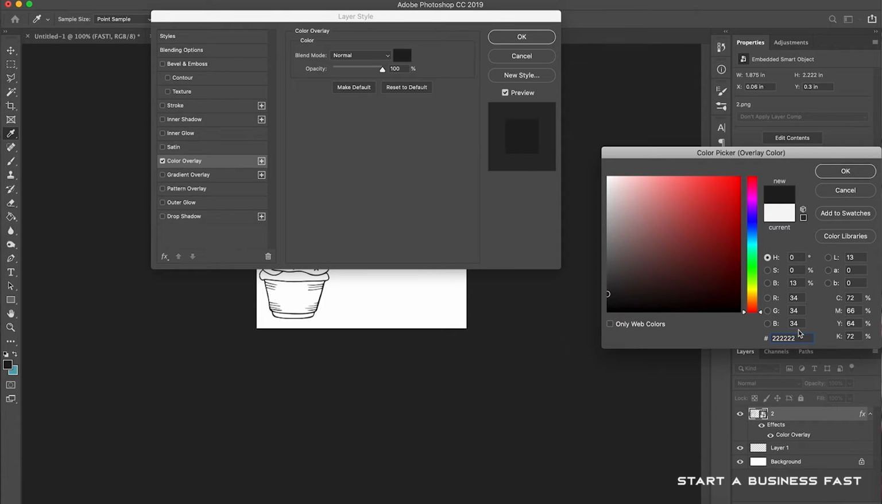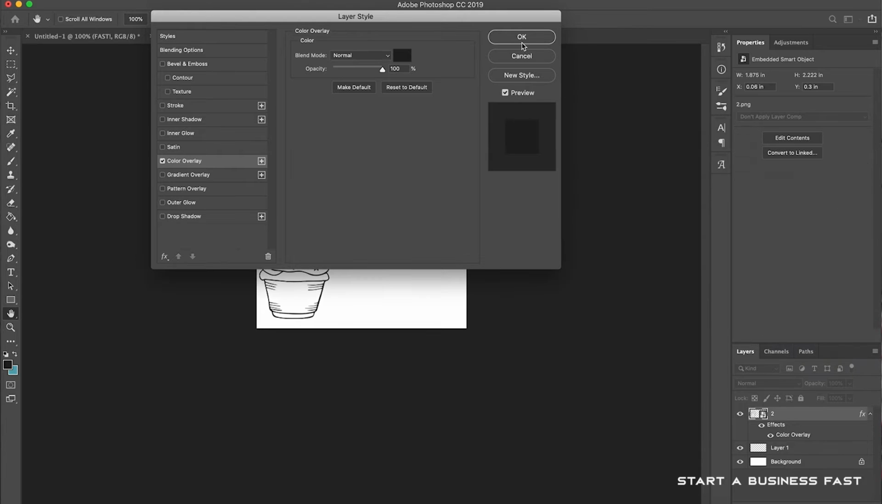If you were to go out to the web, you could look up different hex colors, but you can also just choose your colors here, and you'll see the hex change down here. But I'm going to choose this 222222. I think that was right. There's 6 2s there. And click OK. And it's going to look like it's almost the exact same color, which is totally fine.